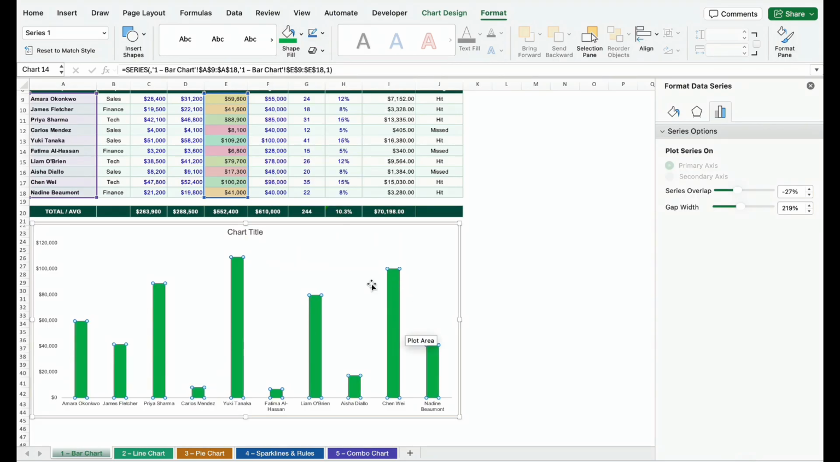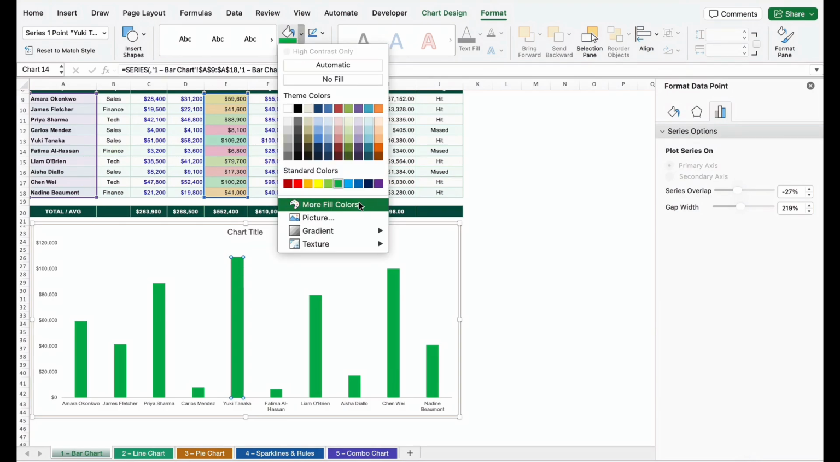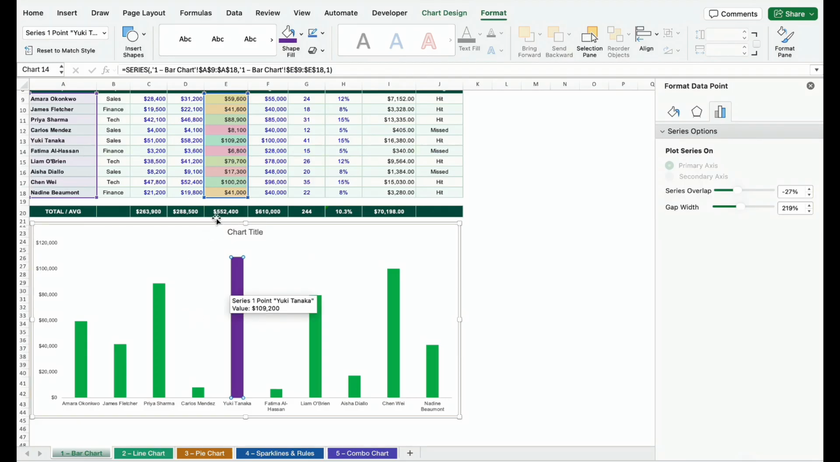Now here is the move. Click on the highest single bar. That's the best salesperson. You want it to stand out. Then you go to your format tab once again. Then on the shape fill, pick the color that makes it stand out. Here I'm using purple to make him stand out.